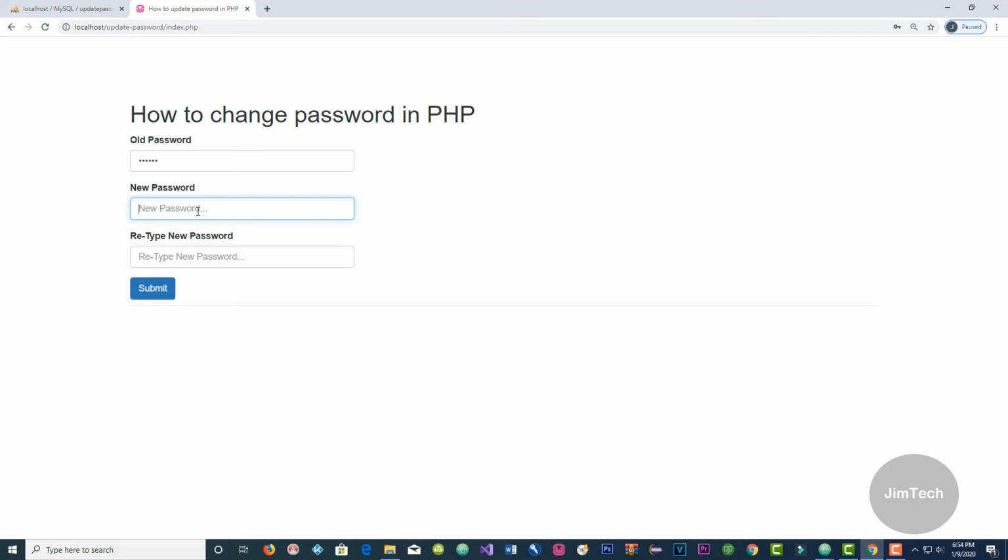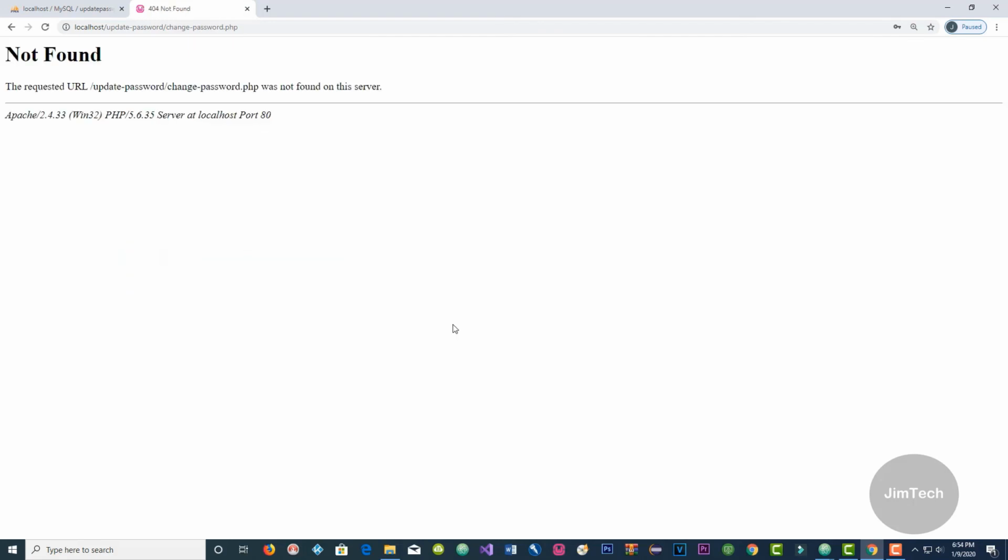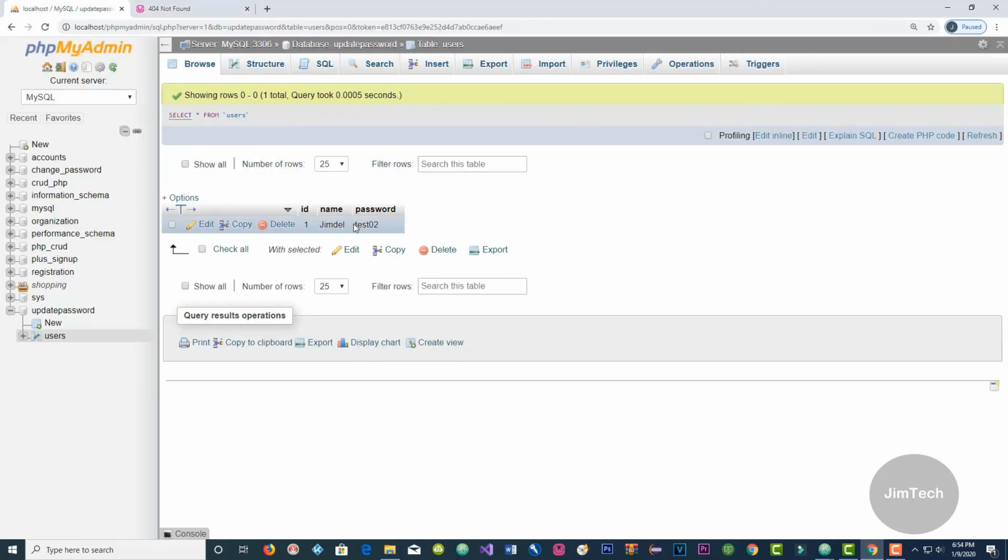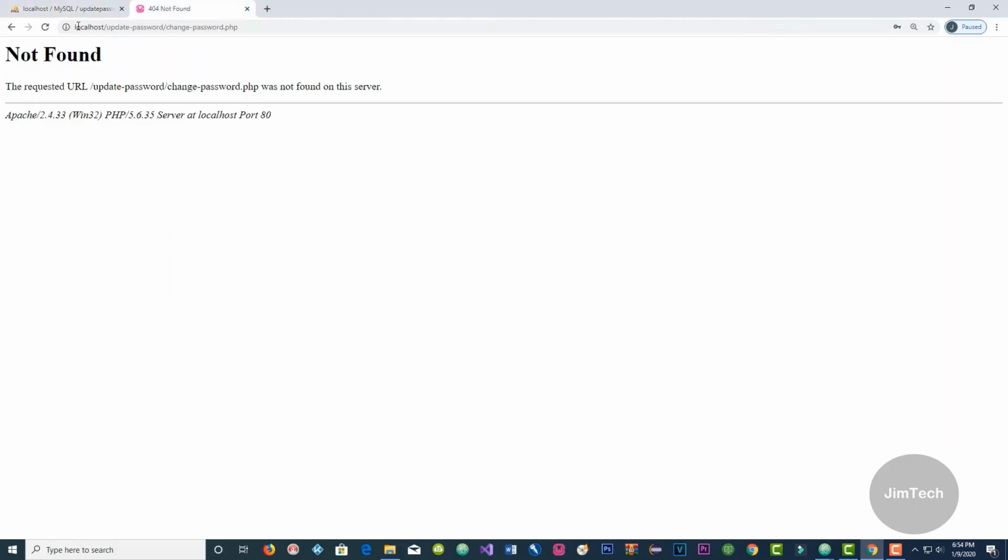We type test03, and we type password test03, and then we click submit. Well, it says something. It says update password, change password was not found on the server. Okay, let's figure out what's going on. Is it test02? Let's refresh the page.